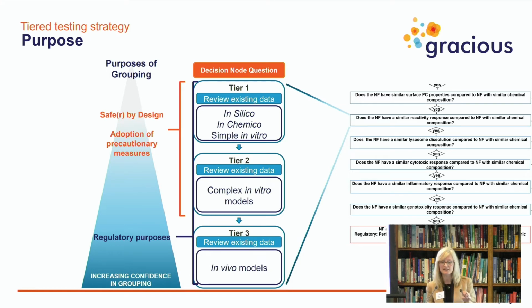And what we found is that the tier 1 and tier 2 methods are more than sufficient for supporting industry in making safe by design options during the design process. And they're often all you need for a regulatory purpose, because usually within your group, one of your substances, one of your nanomaterials will already have in vivo data. So you only then need the in vitro data for all of them to compare them, to show that they're sufficiently similar to each other, and then you can just copy that in vivo data from that 1 or 2 members of the group to the rest of the group.